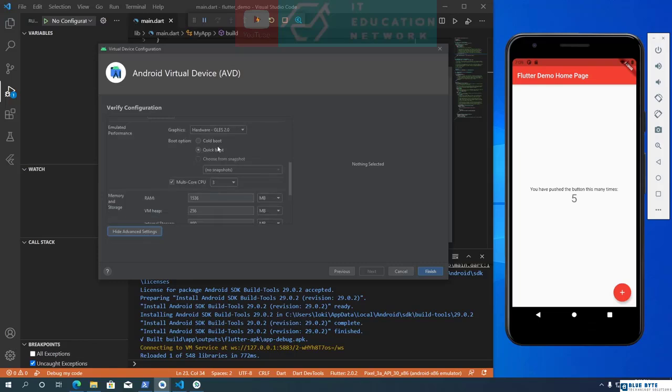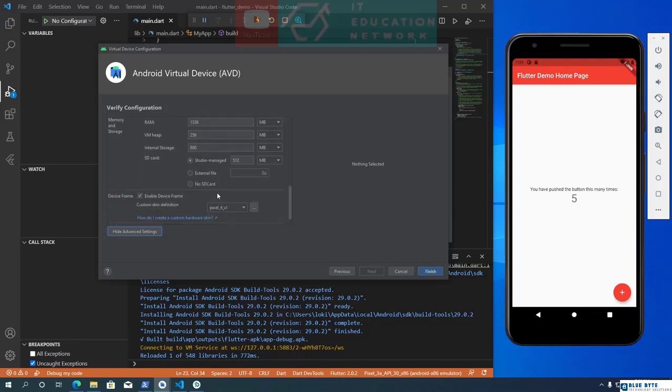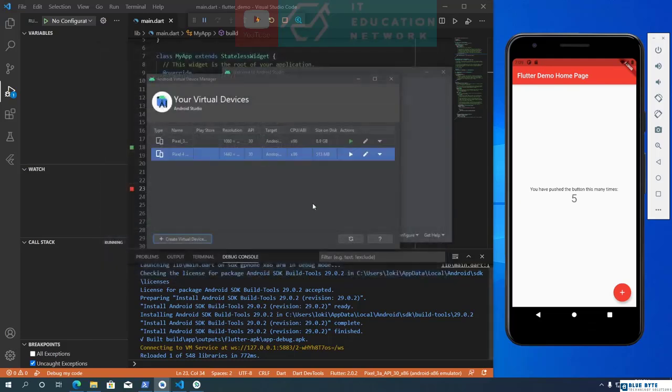You can set Android emulator boot type to cold boot or quick boot. Increase or decrease RAM size. Also, you can increase or decrease SD card size. If you don't want to use SD card, you can select the no SD card option. Once you verified all the settings, click finish. Alright, now we have our second emulator ready to use.